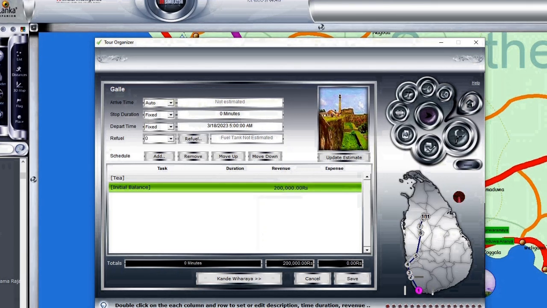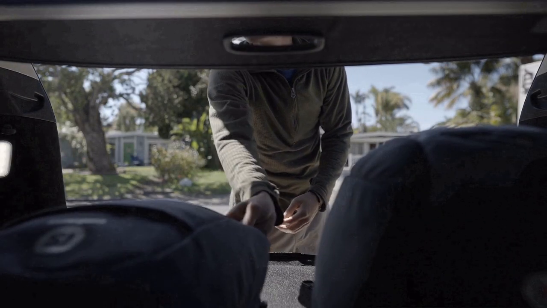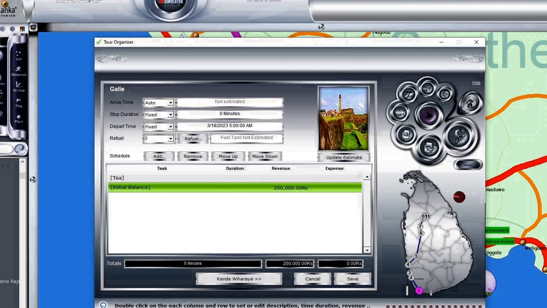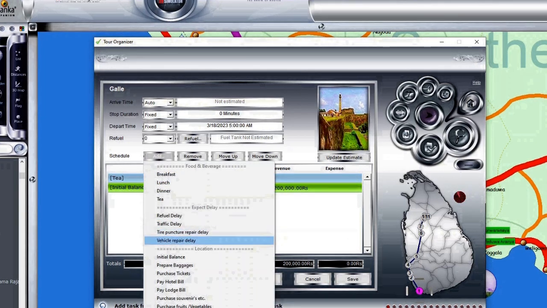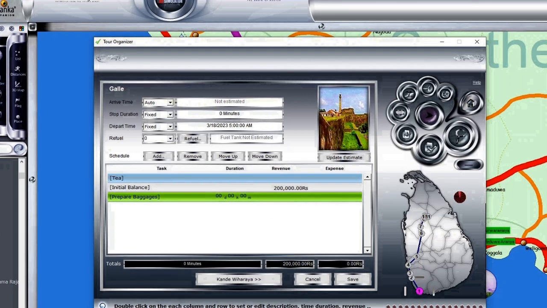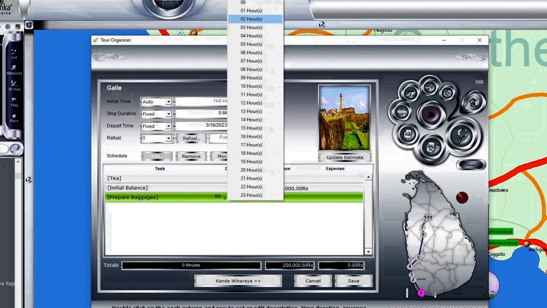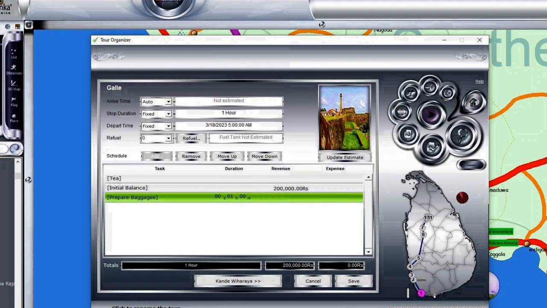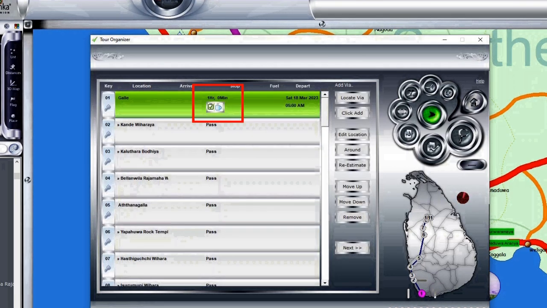We should also factor in some additional time for packing our bags before we depart for the tour. This way, we can ensure that we're fully prepared and ready for a smooth and enjoyable trip. I add delay time for preparing baggage for our tour. For example, I select 1 hour for preparation. Now, you can see at Galle, there are added tasks indicated by icons.